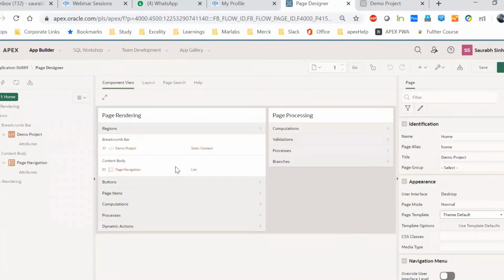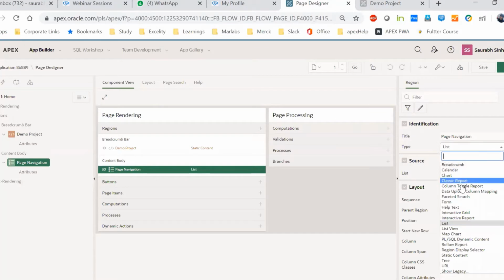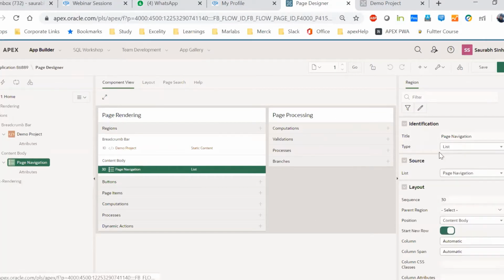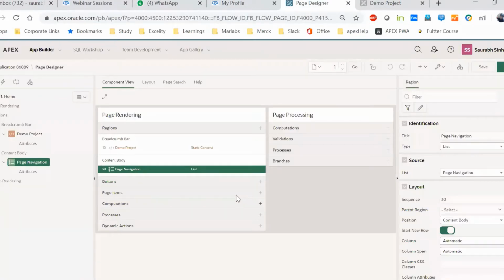Okay, now you'll see a content body. This is again a region. Page navigation, this is a region of list type. As I told you in my last session, these are the types of the region. So this is a region of list type, and if you see it in the front end, this is nothing but a list. And again, these are list type regions, and the representation is of card type. So again, list is of multiple types.